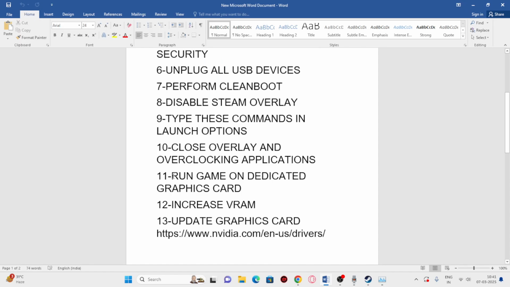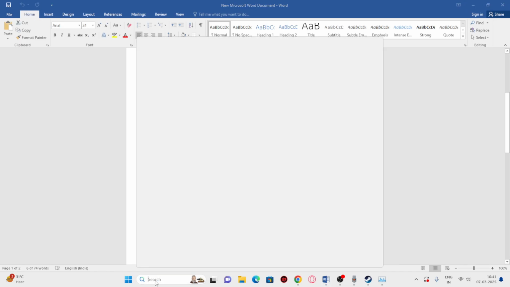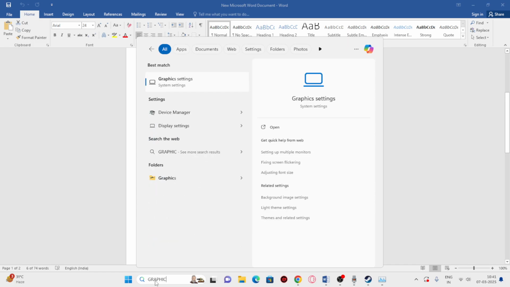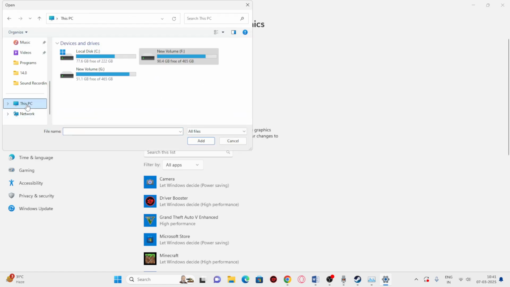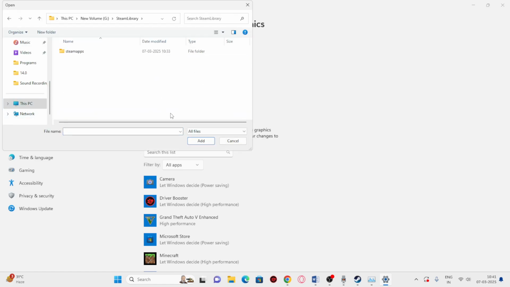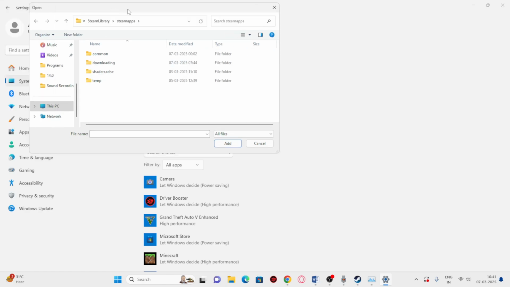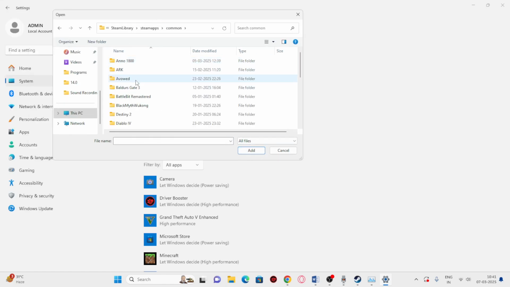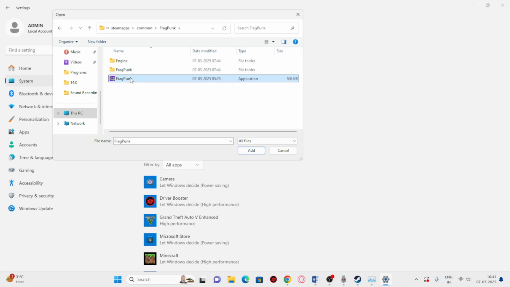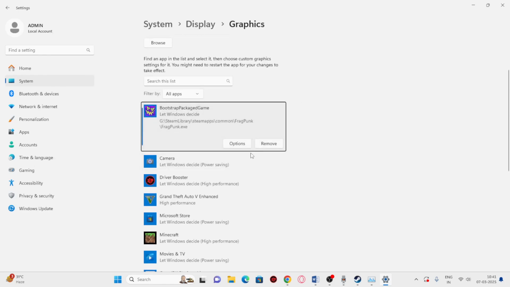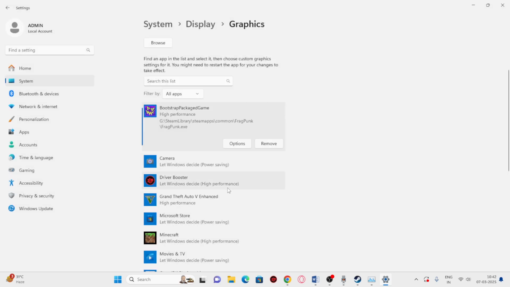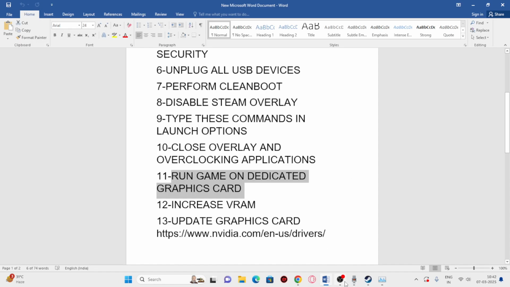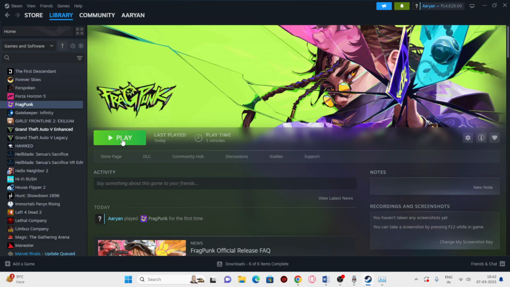Next one, we need to run the game on the dedicated graphics card. To do so, search for the graphics settings and click on this one. Click on browse, navigate to the installation folder, local disk G, Steam library, Steam apps, then go to common, scroll down, go to FragPunk, select the game, and add it. Once it is added, click on the options. This will be let Windows decide. Change this to high performance. That is very important. Then close it, save, go back to Steam, and check whether you are able to fix the issue or not.